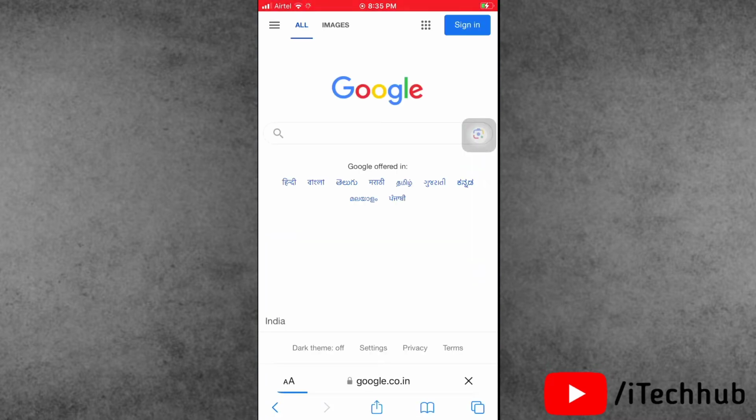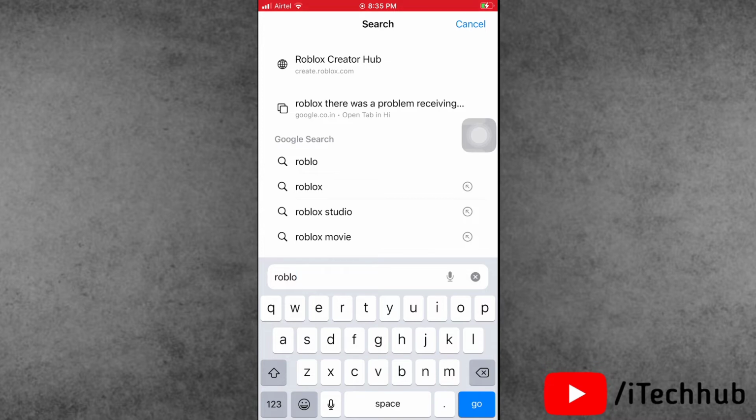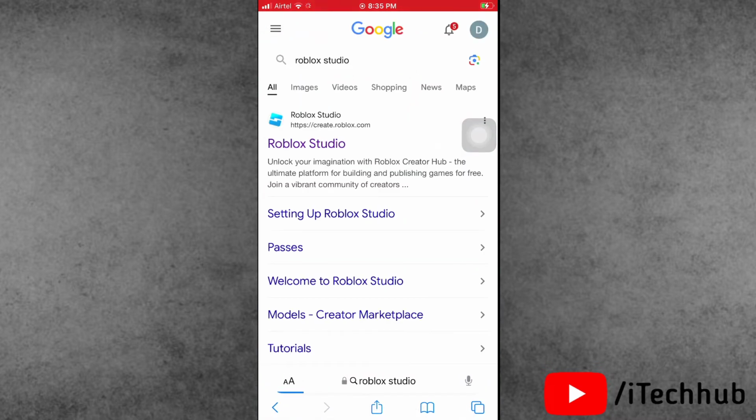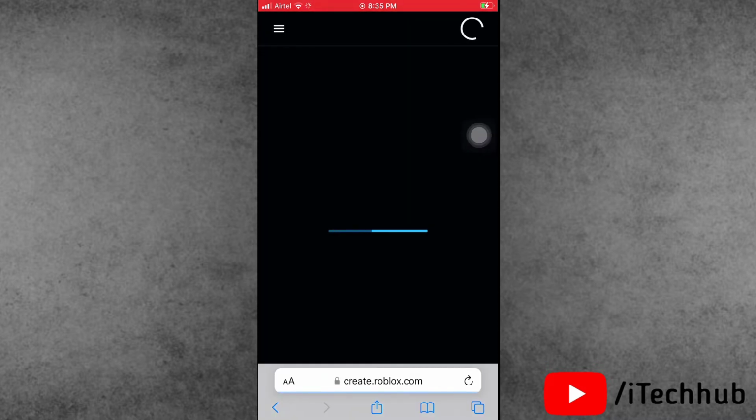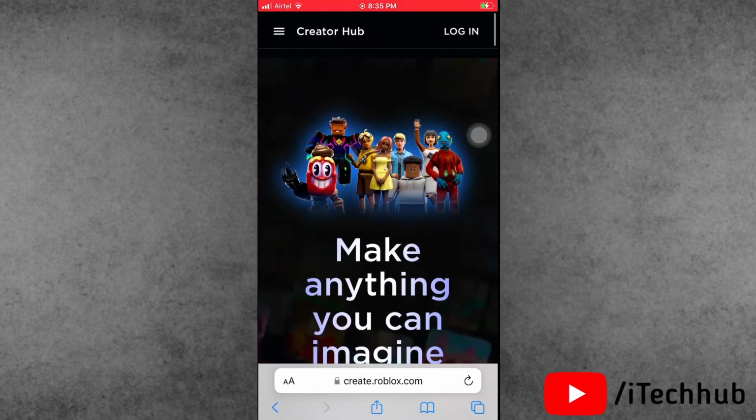First of all, open the Safari browser on your iPhone and type Roblox Studio. Now please make sure to tap on the first link of Roblox Studio. In this Roblox Studio, please make sure to log in to your Roblox account, and now create a shortcut. Now the question is how to create a shortcut for the home screen.